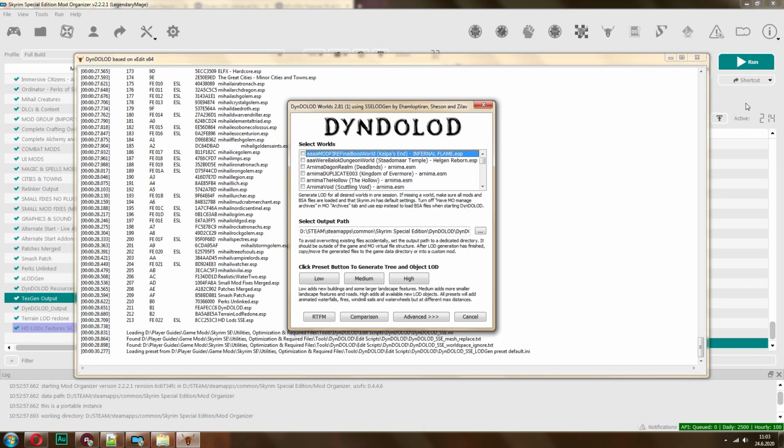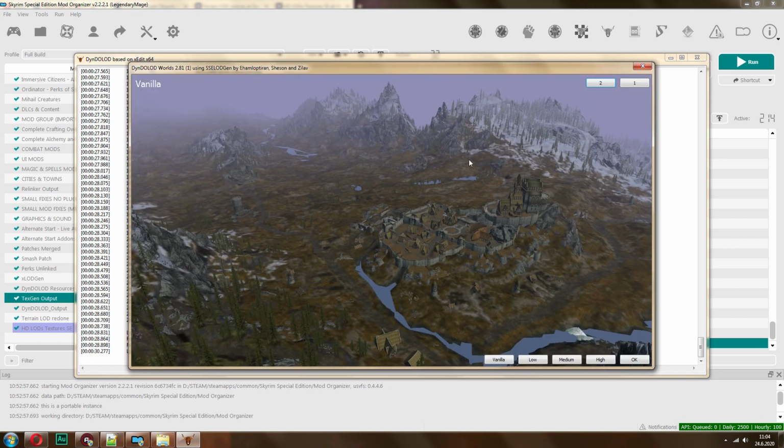Okay, so now the Dyndolod has loaded everything. You have the basic screen here. You can select the output path, you can click on the presets that you want to use, or you can go advanced. I'm going to go advanced, but first I'm going to show you some comparison.